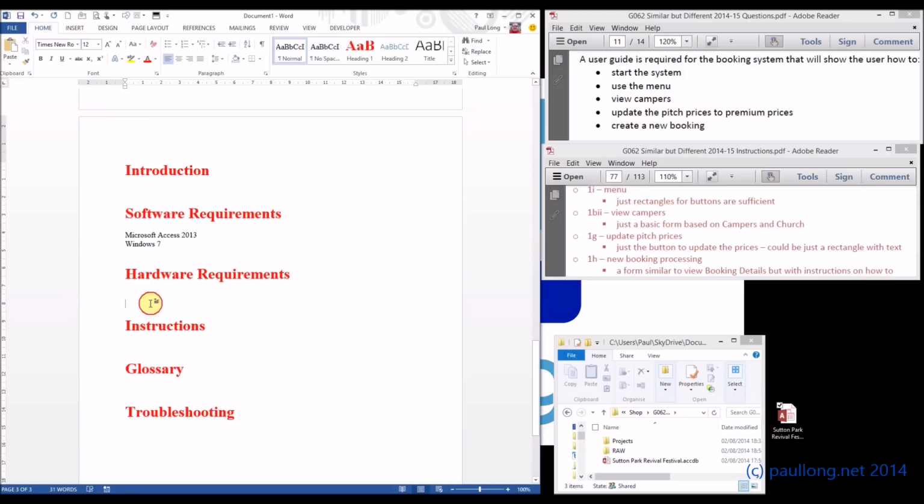One of the options is where we're updating the pitch prices, that also prints out a report. So we're going to need a printer. And I don't need to have anything fancy, so I'm just going to put a printer capable of printing A4 pages. And that will be absolutely sufficient. I don't need to specify the exact type of printer and whether it's inkjet or laser. So we'll move on now and have a look.